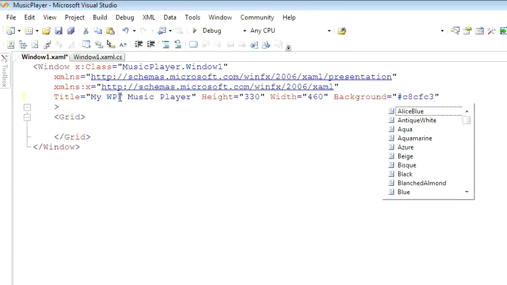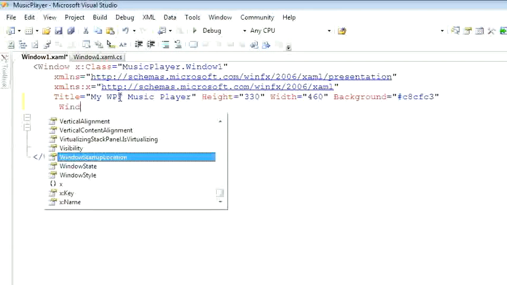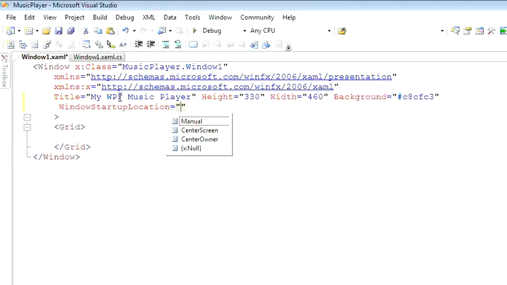Finally, I want to set one other attribute on our window, and that's the window startup location. And this is a property that will tell the window where to display itself when it's first created. I'm going to choose center screen, and that will have the effect of putting the window in the center of the screen when we run the application.